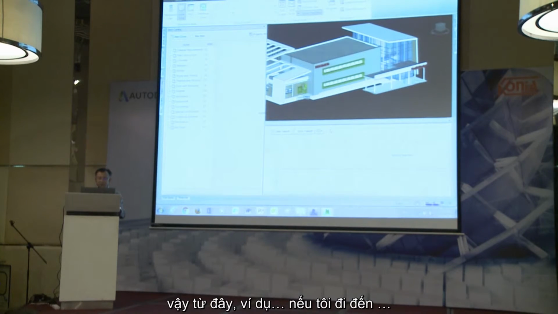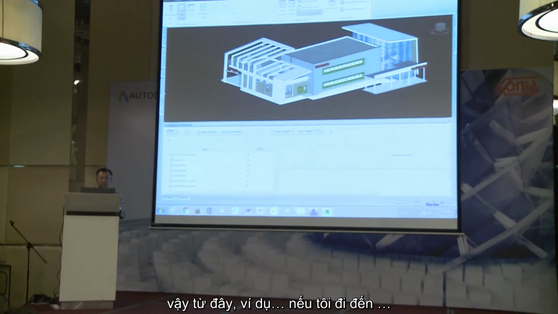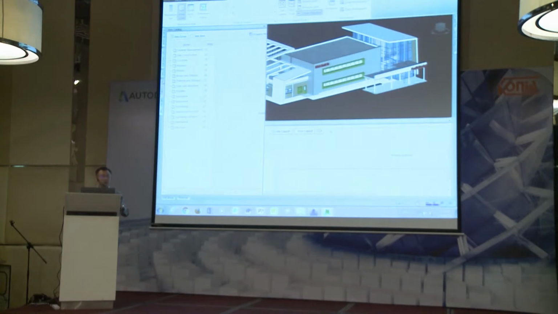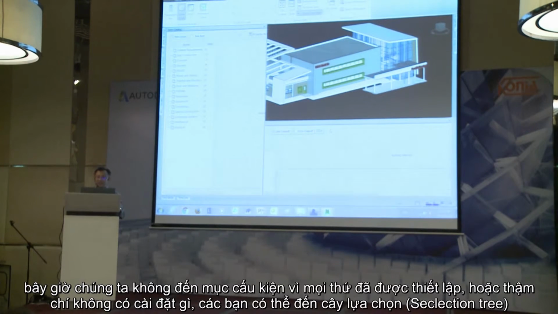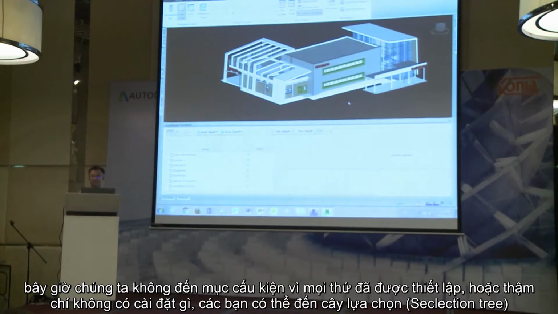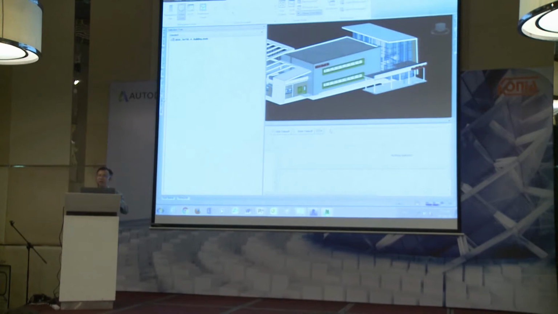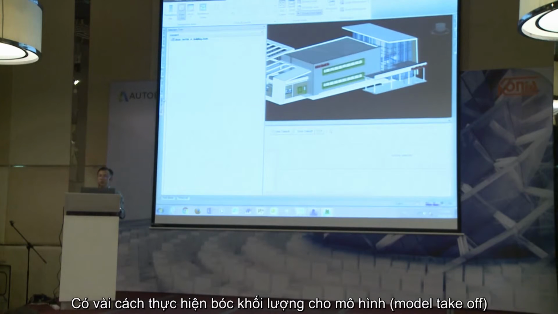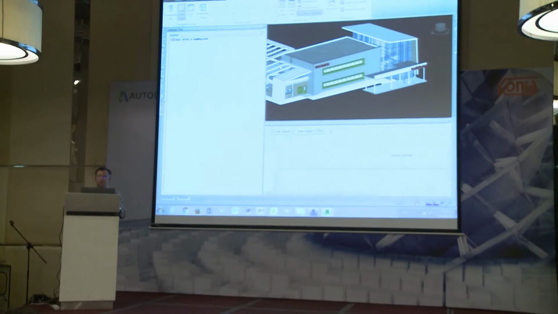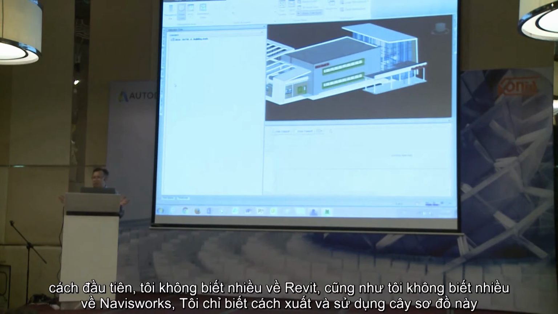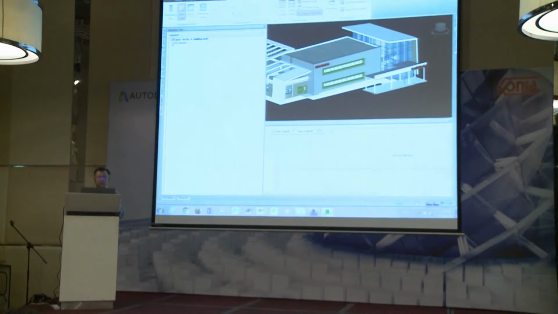So from here, for example, we will not go to the item, because let's say that everything is already set, or even if not set at all, we can go to the selection tree. There are a couple of ways to do the model takeoff. The first one is, I don't know about the Revit. I'm sorry, I don't know much about the Navisworks. I just know the export and make use of this tree. Okay.